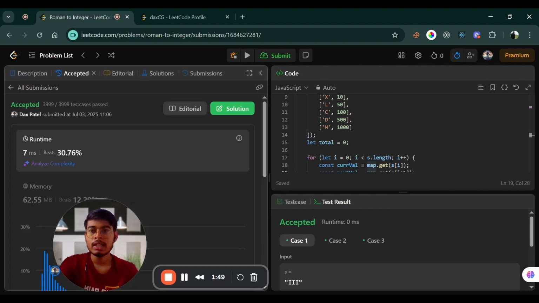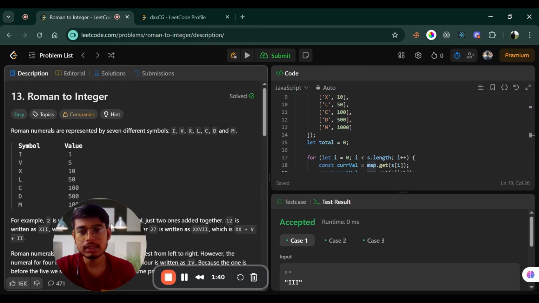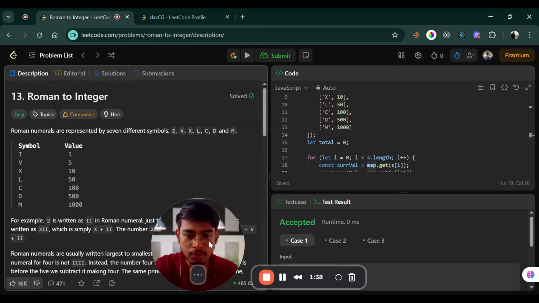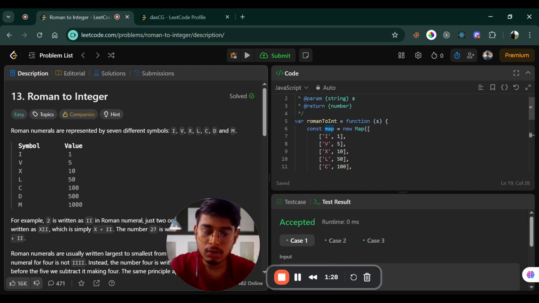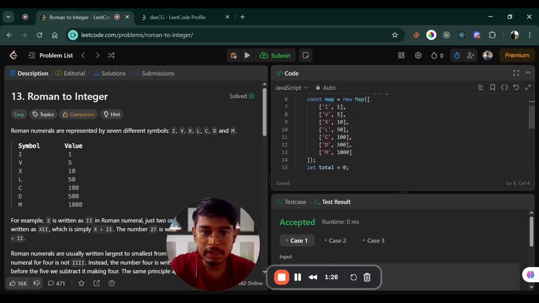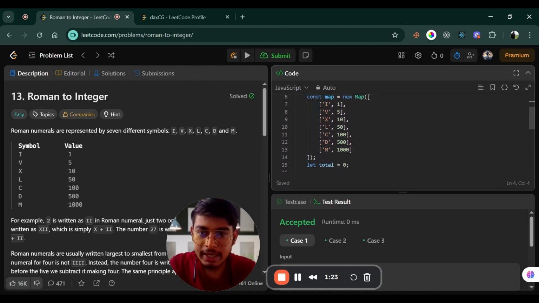Again, you can see that our 3999 test cases are passed with a runtime of 7 ms. Now we'll discuss the time and space complexity for both approaches. Let's start from the first approach. For the first approach, our space complexity is order of one. We are using a new object, but the object has only 7 entries, whatever the given string is, so you can say it's order of one.